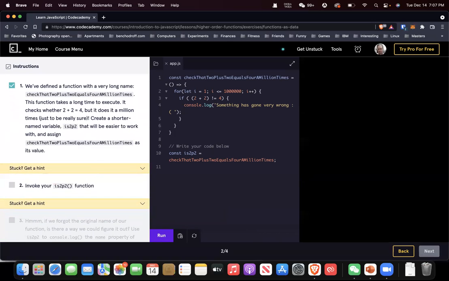Now, if we wanted to call the new function, we would just have to type in is2p2, and we now need to pass in the parentheses. This is letting the language know that we're intending to execute this function. Let's run it. And it does it. And it took the same amount of time. We're now seeing that it's going to take a long time.